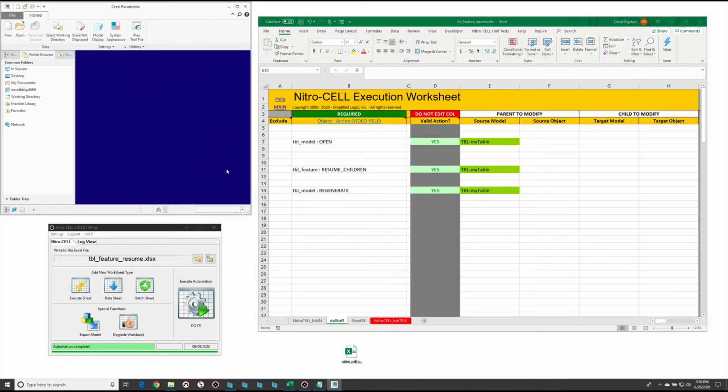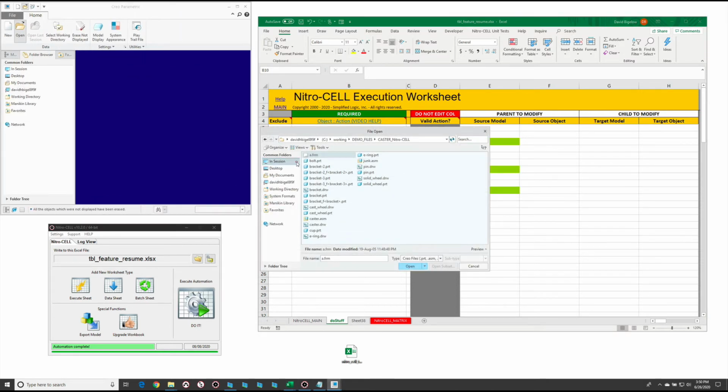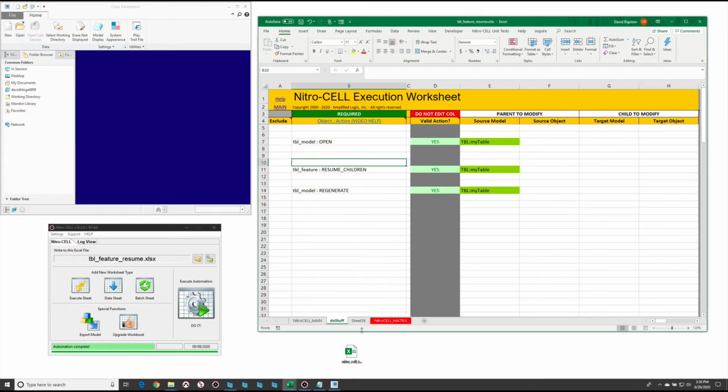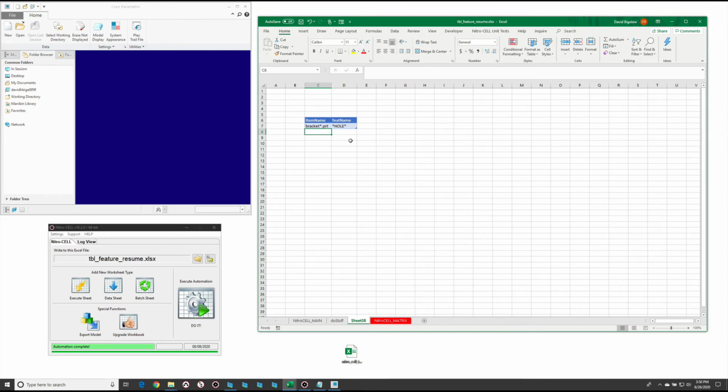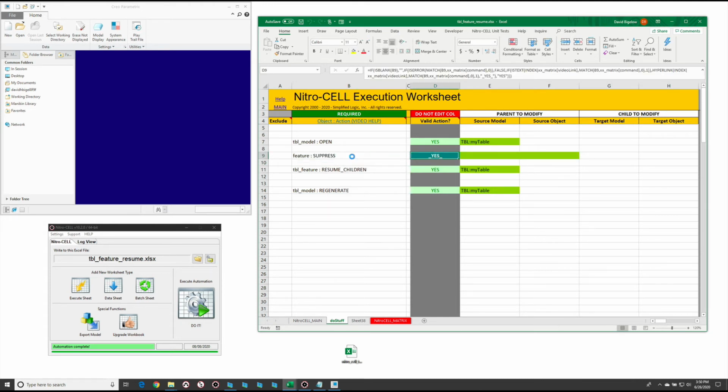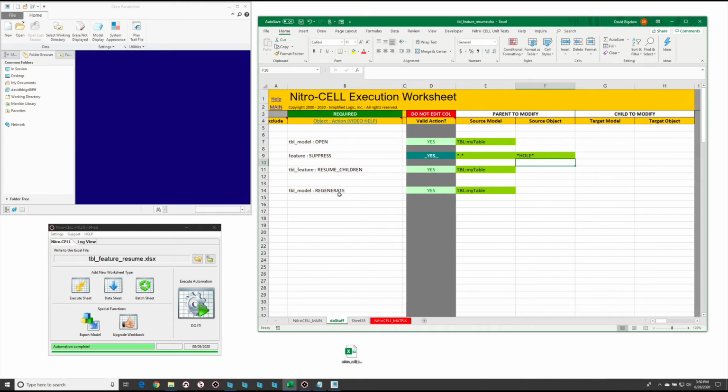So I'm going to erase memory, just to show you there's nothing in session right now. We're going to use this wildcard in the item name, and then I want to suppress those features just to make sure that we have them suppressed before we resume them. So we'll do a normal feature suppress. In this case, we're going to go every model that's in memory and hole, any feature named hole. And then we'll do a resume children and then regenerate.